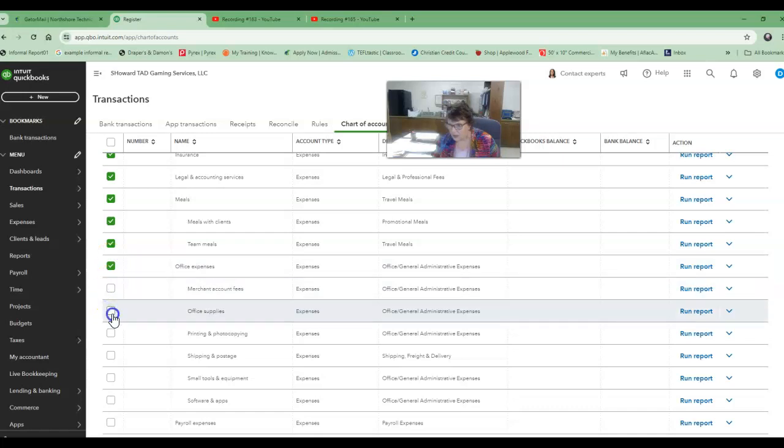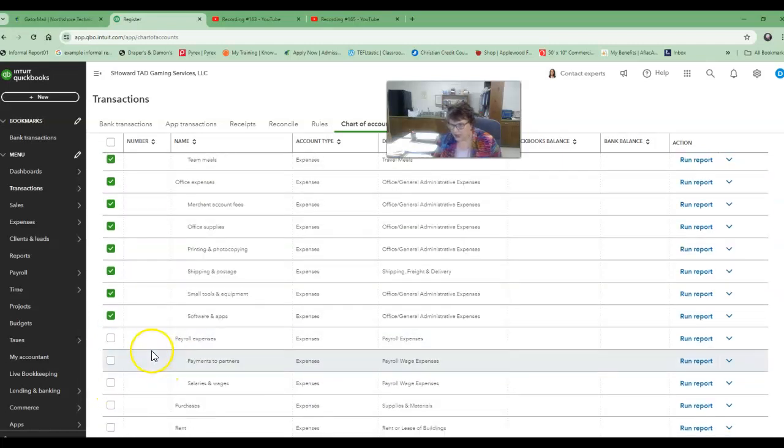Okay, a lot of accounts here that need to be made inactive. I'm not sure about payroll expenses. I wouldn't think that needed to be deleted, but I don't see it listed.